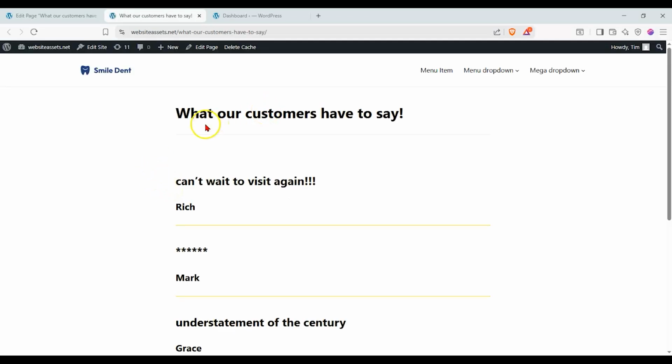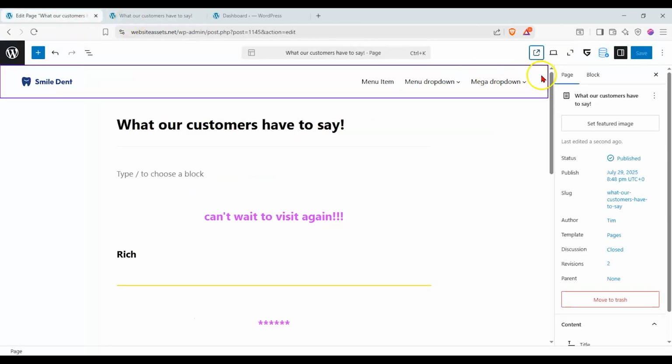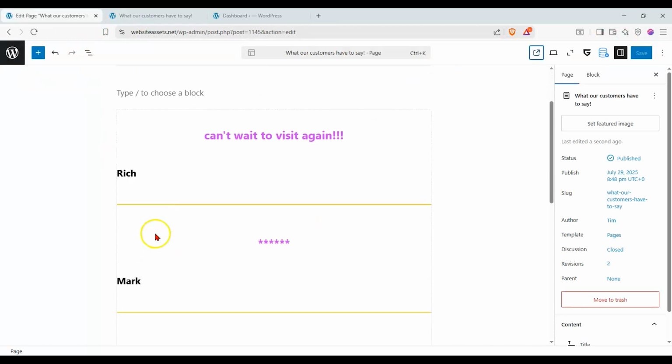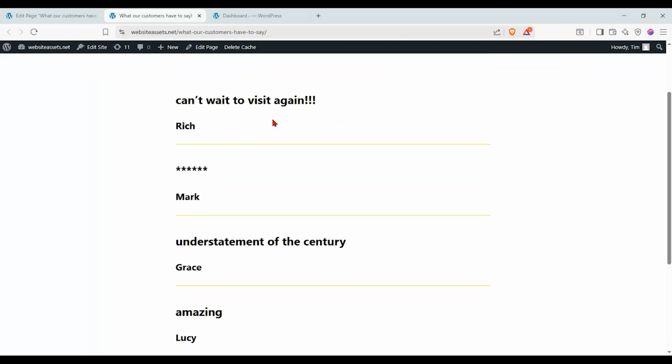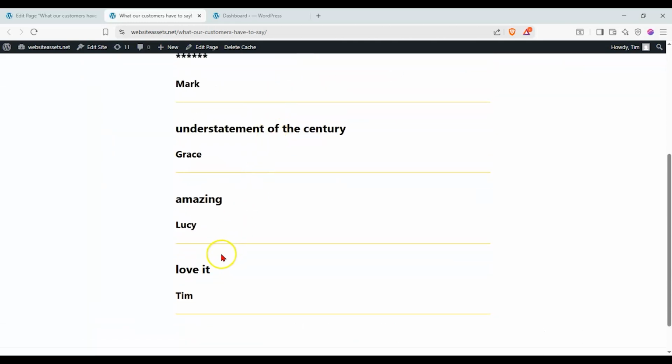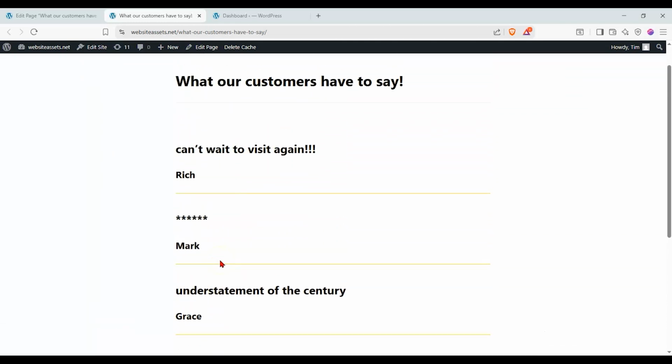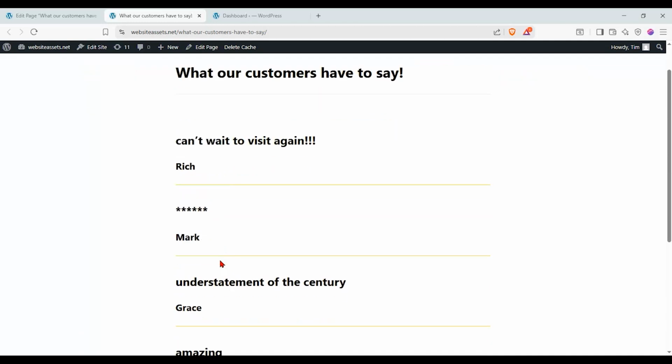So let's view the live page, and here we have a page that says what our customers have to say. And my mistake here was that we set them as div, the semantic tags, and they didn't really save the formatting. So here we have a page that says what our customers have to say, and we have gathered all the comments from our website, and we are displaying them on here with GreenShift's Repeater.